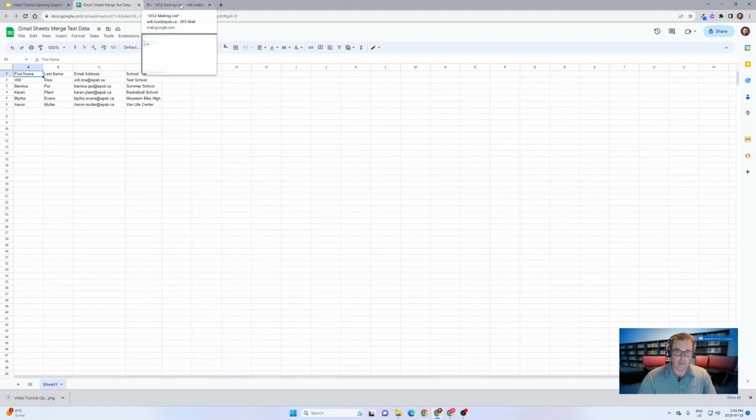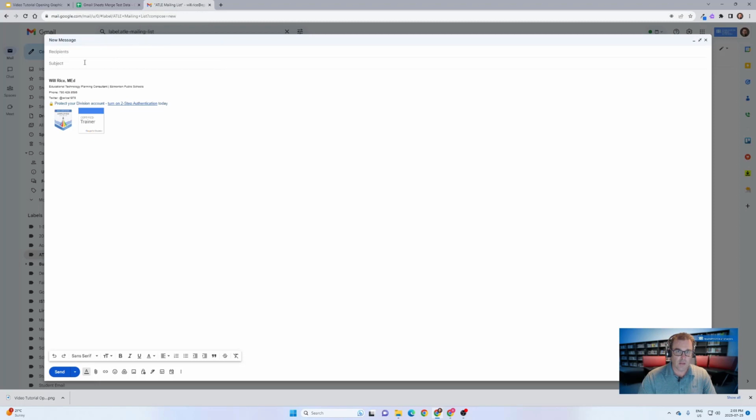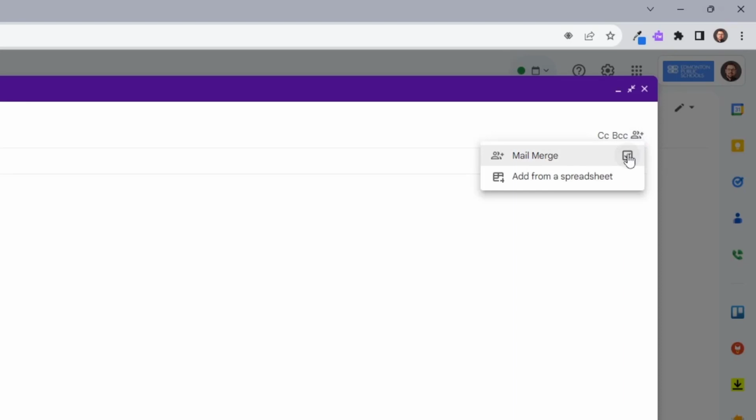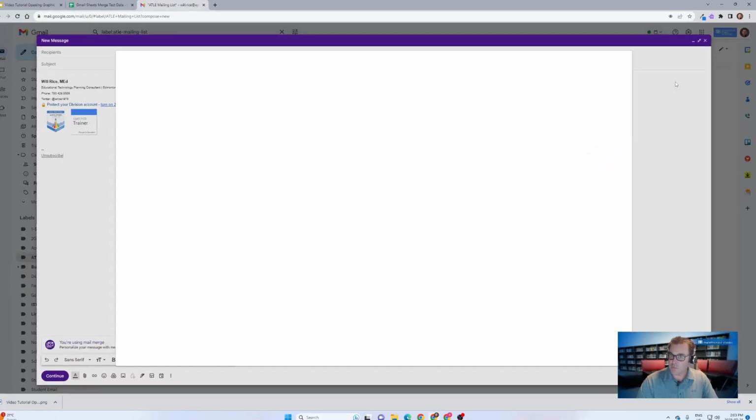To create an email is as simple as creating a new message by clicking Compose, heading over to the recipients and clicking in that row. You'll note that now besides CC and BCC, you'll see the ability to use mail merge. I'm going to click on that, select mail merge, and then add from a spreadsheet.